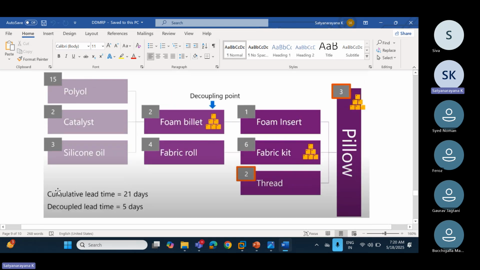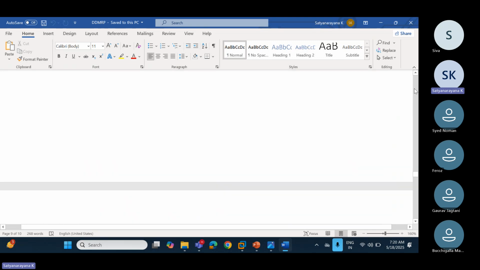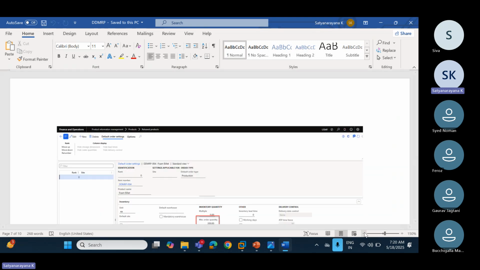As per the old methodology, cumulative days lead time is 3 plus 1 plus 2 plus 15. 15 plus 2, 17 plus 1, 18 plus 3, 21 days. This is the old methodology. Now decoupling point, decoupled lead time is 3 plus 2. For this, you need to understand a lot about so many things.